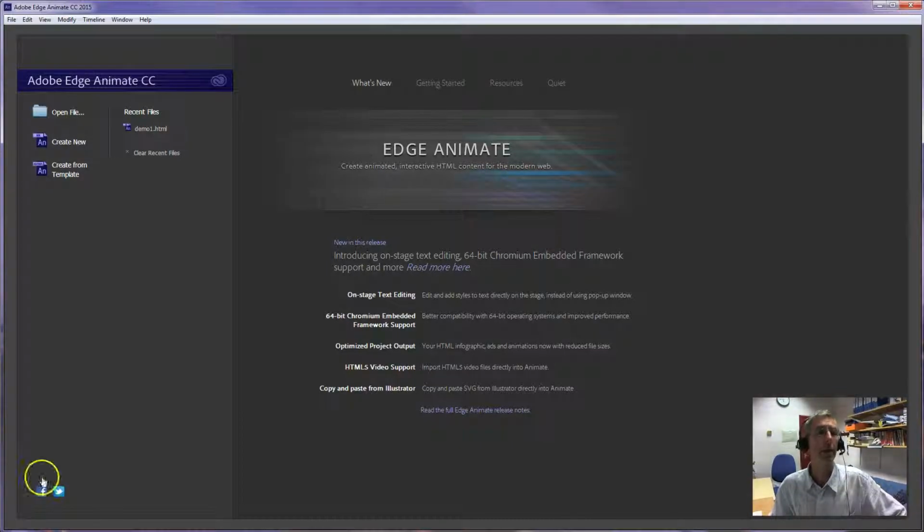Right, Edge Animate, here we go. When we get into Edge Animate, I've not really used it for much, but if you've used Flash before, it will be disarmingly similar and at times frustratingly difficult.